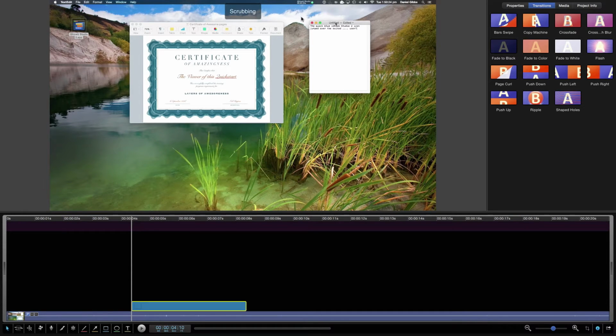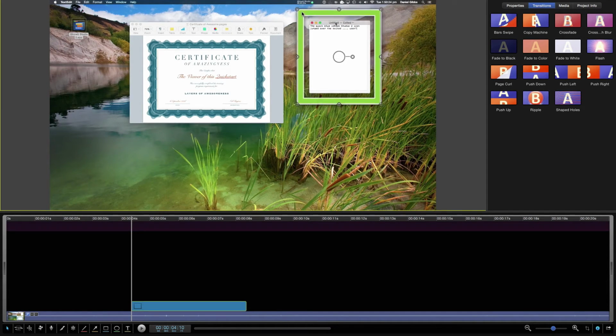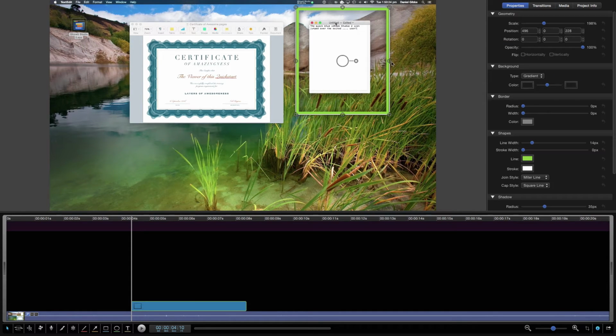Go to the top, which is the scene. Click, hold, and drag to draw your shape. You can now reposition the shape anywhere within the scene just by clicking and dragging, and you can also change its size and its rotation.